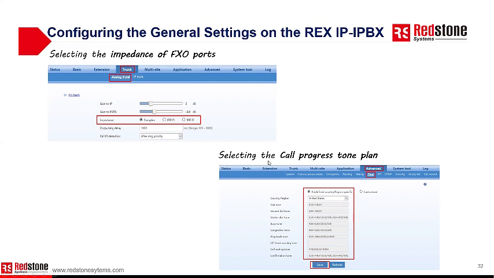Our device has presets, I think, for more than 27 countries. So you can select your region or country. Then the call progress tones are already predetermined. And of course, if you have a specific tone plan, then you can also customize it as well.